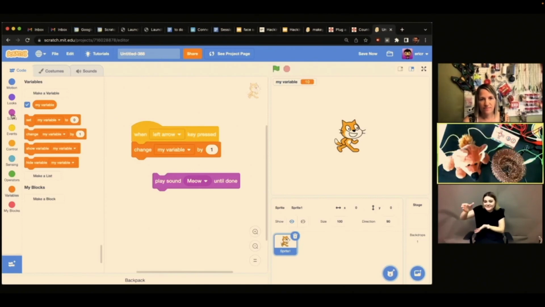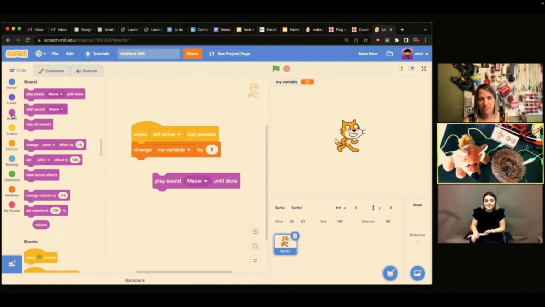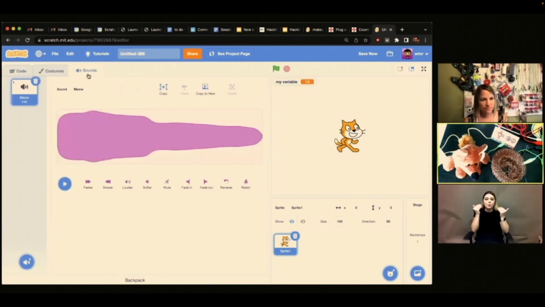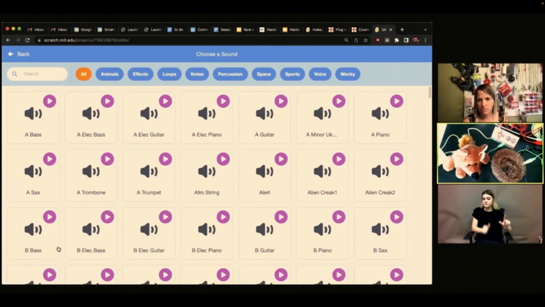But that app had a little sound each time. So let's go to the Sounds tab, and instead of the meow, I'm going to go to the bottom left here and choose a sound from the sound library.